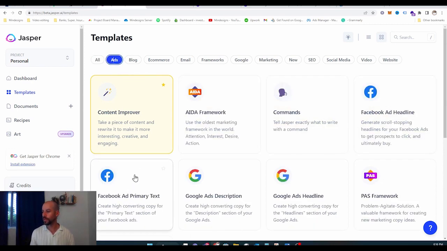So basically Jasper has different templates, and you use them to generate text. Some of them are for blogs, some of them are for ads, some of them are for emails, and so on. So it can help you create text or copywriting for many different things. So let's go with the Facebook ad primary text.